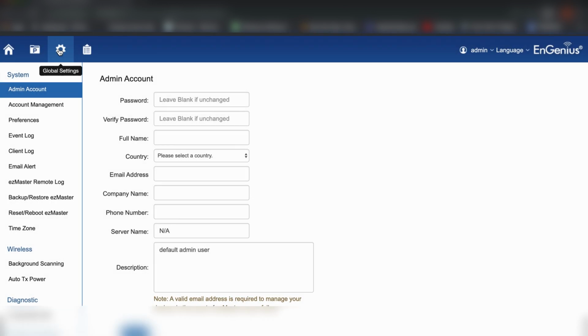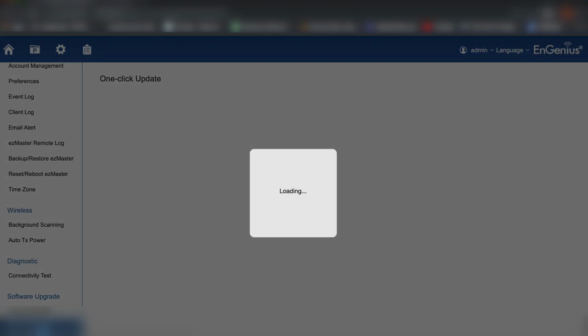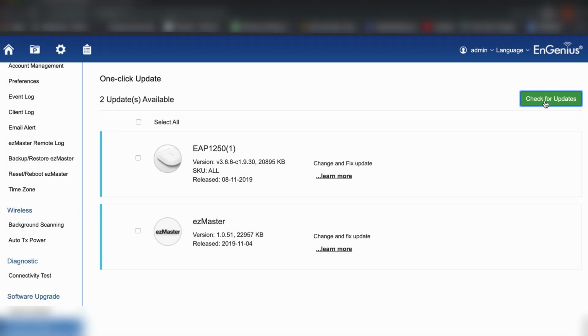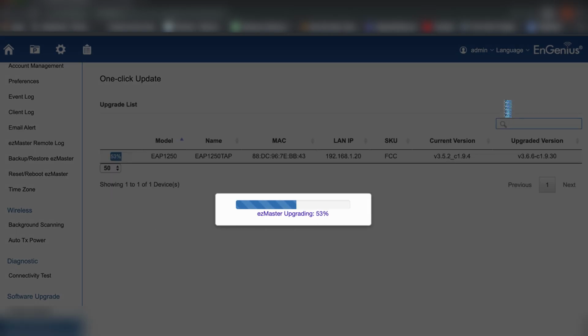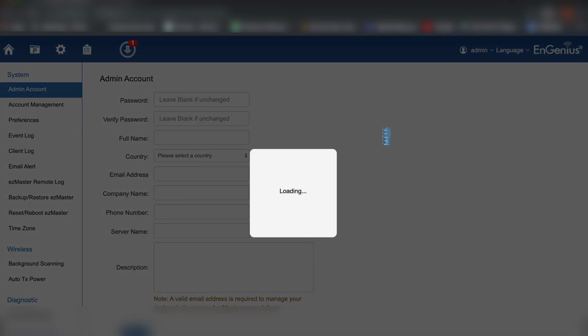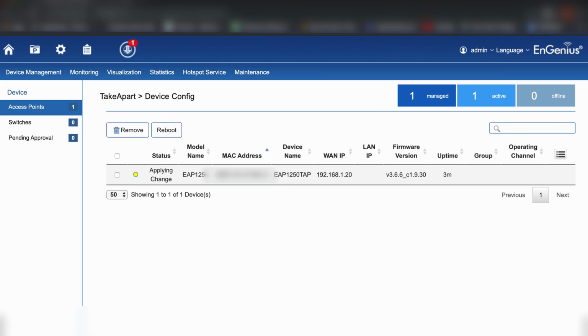Let's do the update. Click the gear icon and one click update on the bottom left. Check and you can see two available updates. One for Ease Master and second for my AP. So let's select all and start update. This will take up to 10 minutes. Once done, check projects. And boom, my AP is back online with the fresh update.